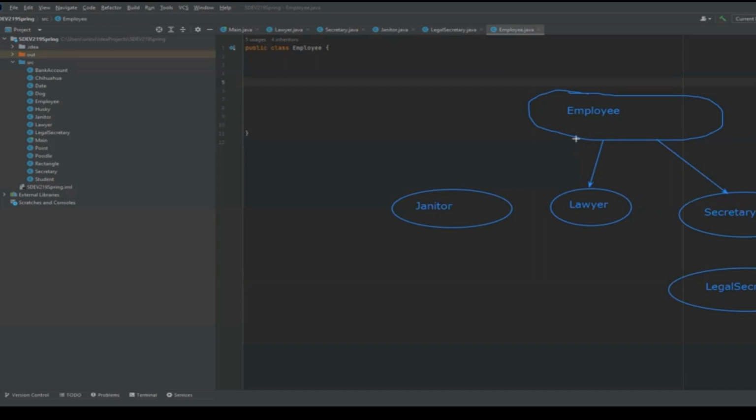So who is the most parent class in this hierarchy? Employee is right now the most parent class. Remember, there's always the Object class, but since it's not shown in the diagram, employee is the most parent class. So employee is the parent for which three classes? Janitor, lawyer, and secretary. And which ones are the child classes? Which ones could be called a child class?